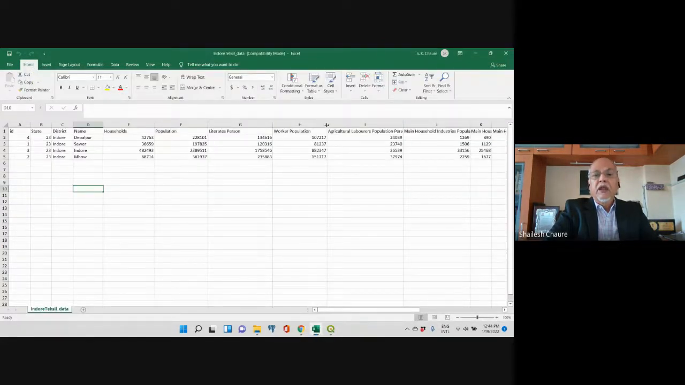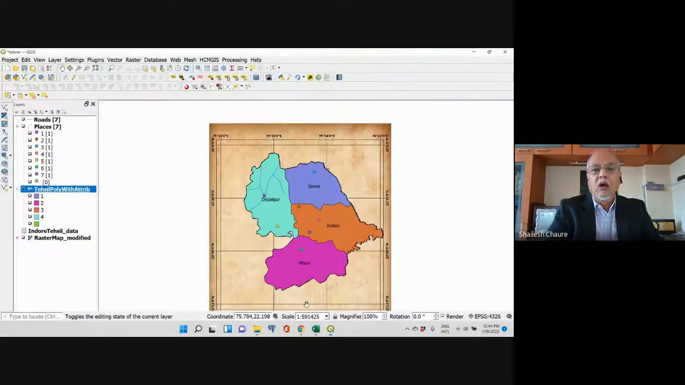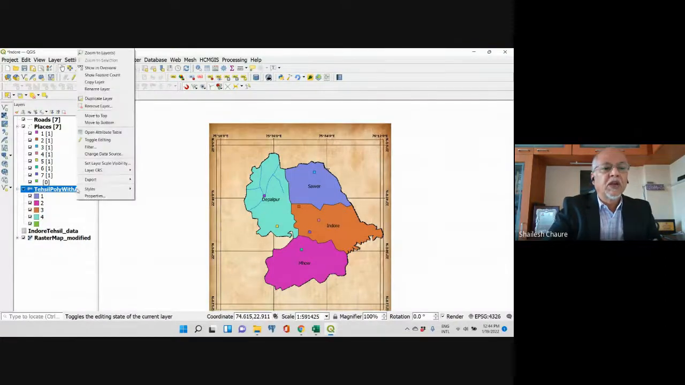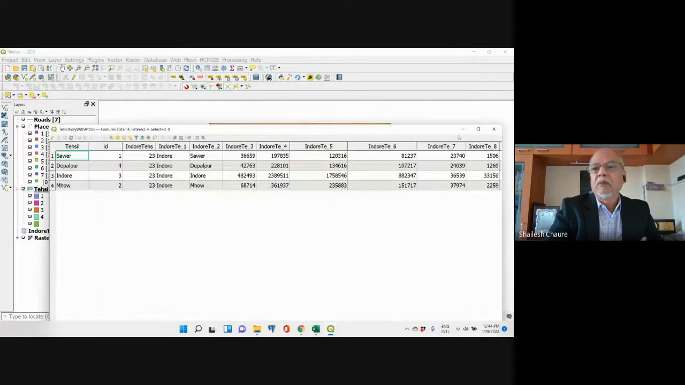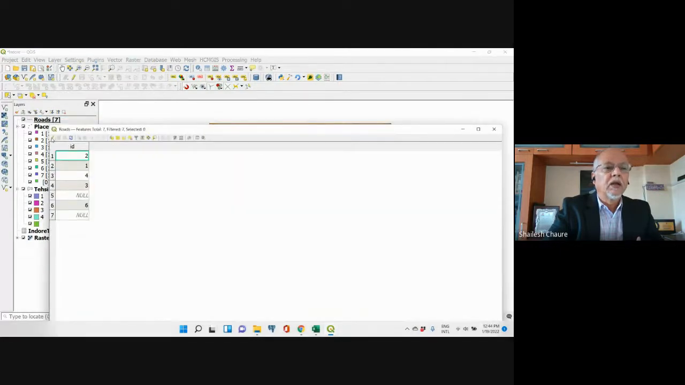Because the names of the column headings are too large, too big, and QGIS cannot hold a column name beyond a certain limit. Suppose I go here and open an attribute table. I'll do it not on this, I will do it on some other, say roads layer. I take it, open it.